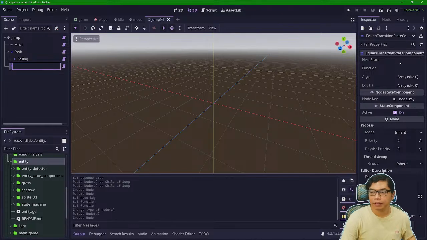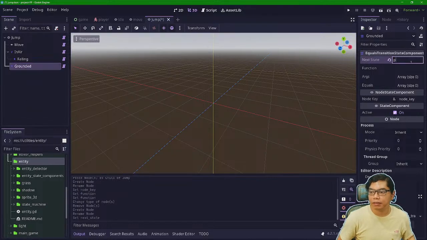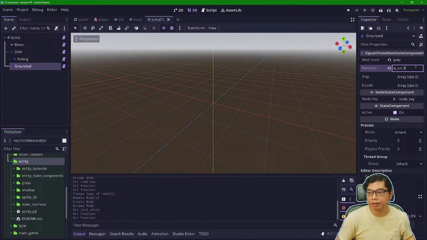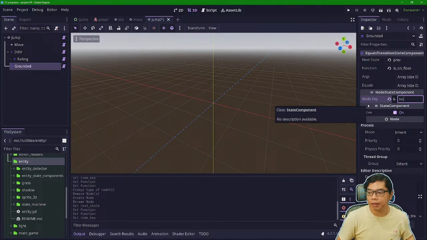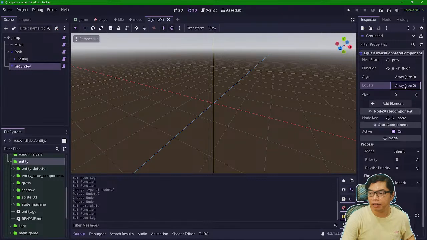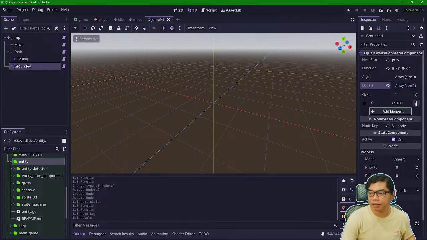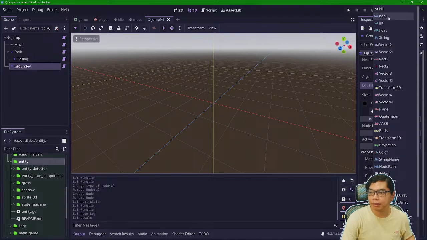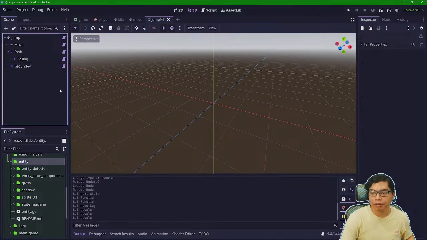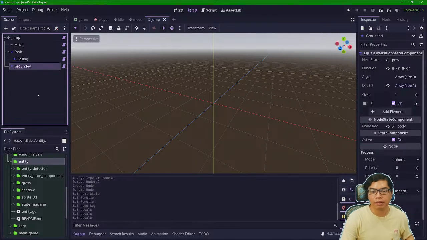Next is, let's call this grounded first. Next state should be previous state. The function should be is on floor. Node key should be body. And then if this add element, add the boolean. This is true, then you go to previous.